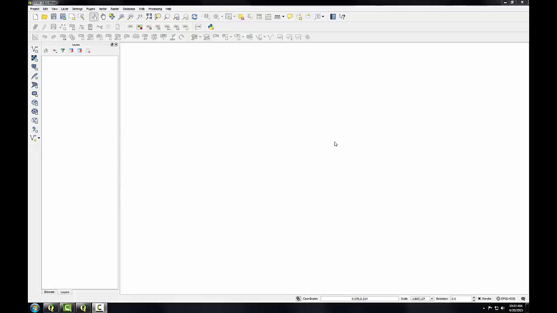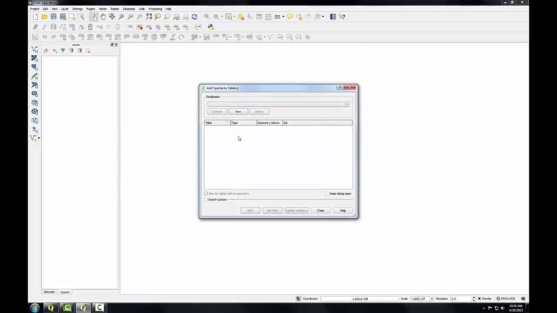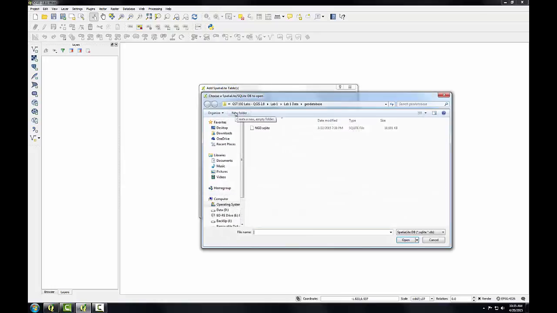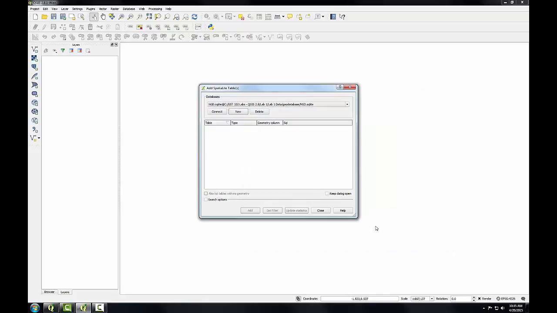Right now I have QGIS Desktop open, and I'll click the Add SpatiaLite Data button to open up the Add SpatiaLite Table window. I'll click the New button to establish a connection to a SpatiaLite database, and I'll navigate to the Lab1 Data Geodatabase folder and select the NGD SQLite database file. Click Open, and next I'll click Connect to connect to this database.